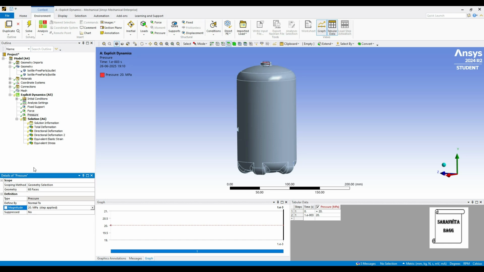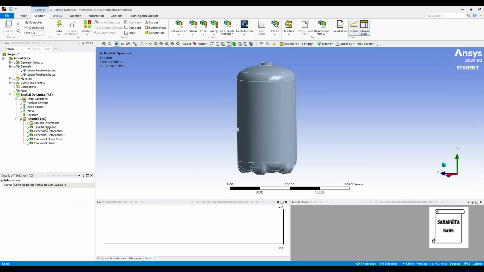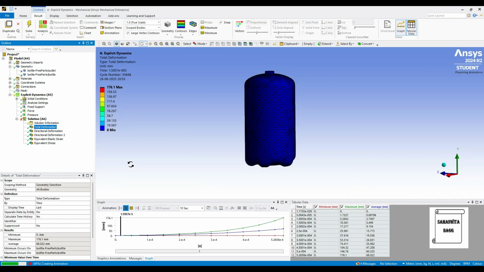So let's check with this pressure now. I'll show you the results. So we'll go to solution again and solve. So we have got the results. Let's go for the total deformation. You can see here. We'll animate and see the result.